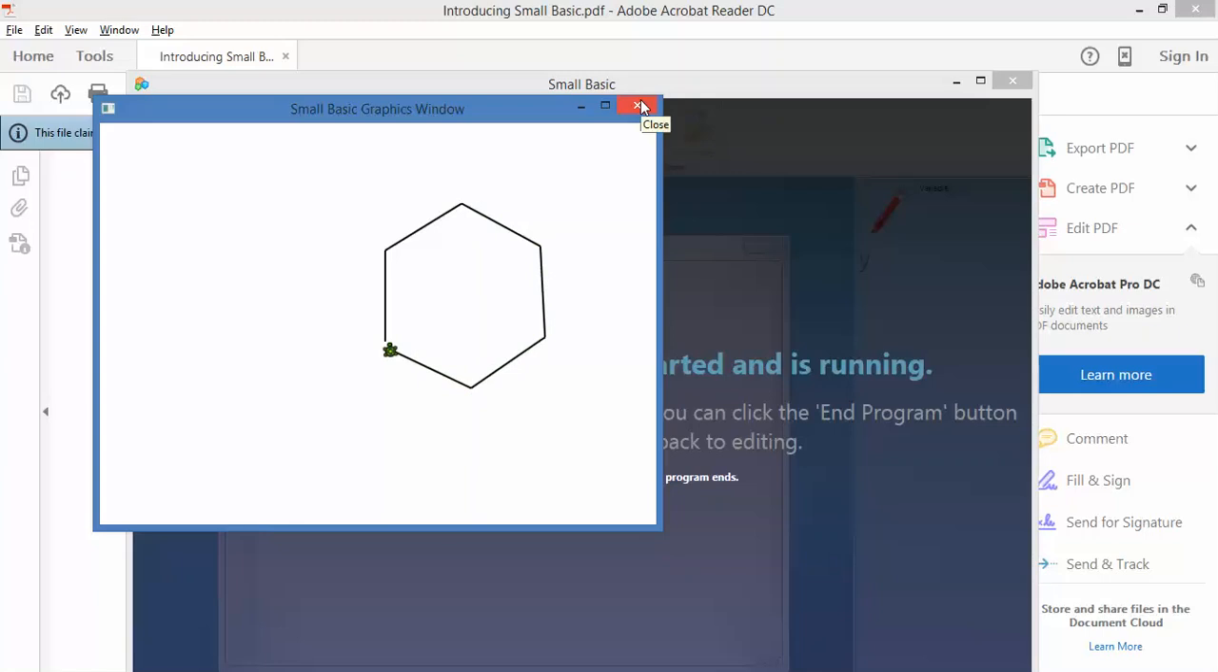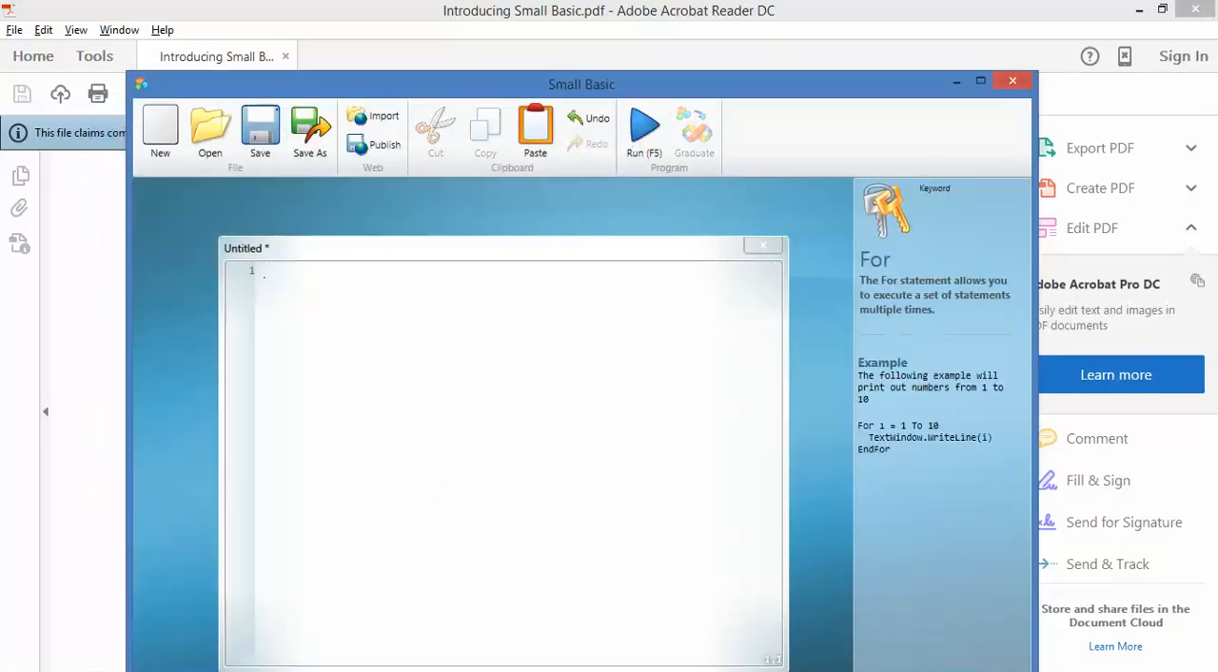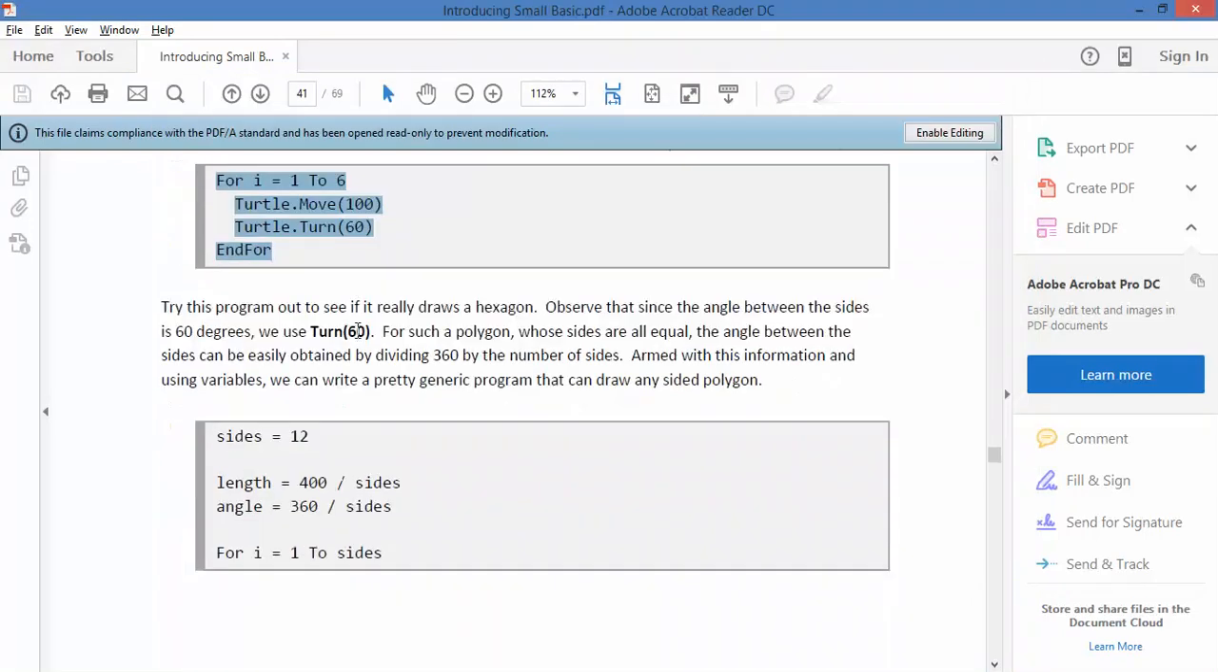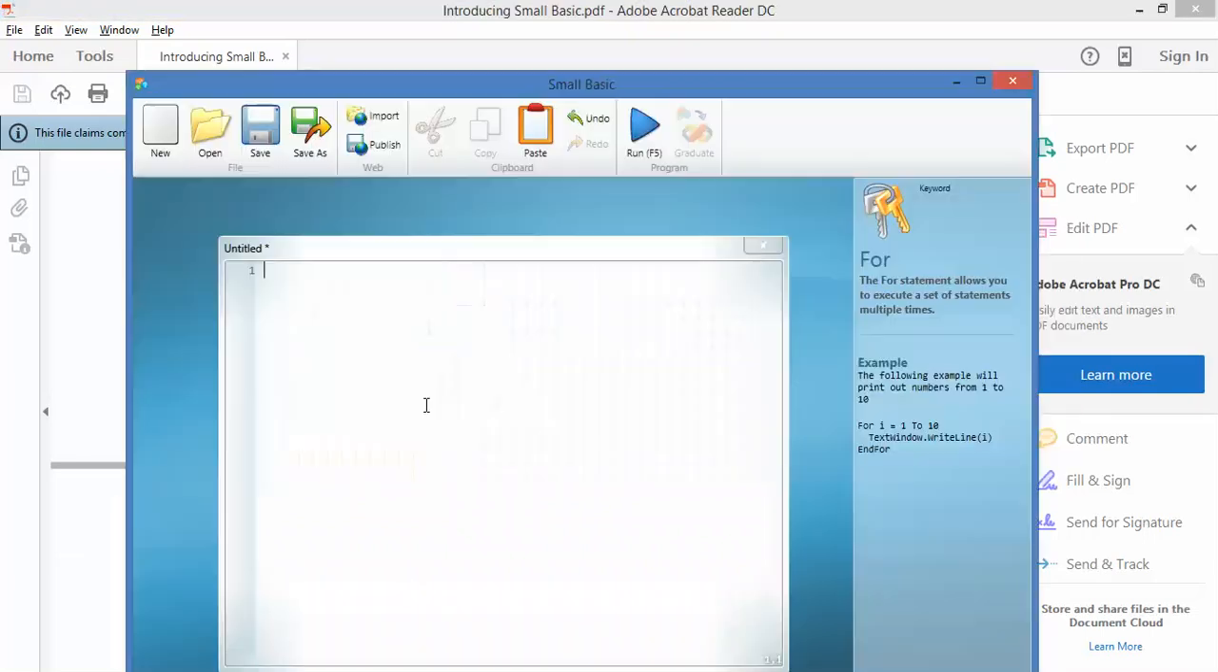That actually frees us up to make any number of shapes. So I'm going to delete that code and jump back to the PDF. This next bit is really quite clever. What they say is with this program, you can make it draw something with any number of sides. We'll have a look at it in the editor and see why.